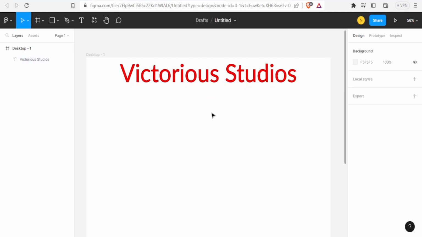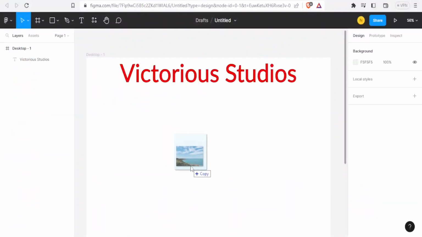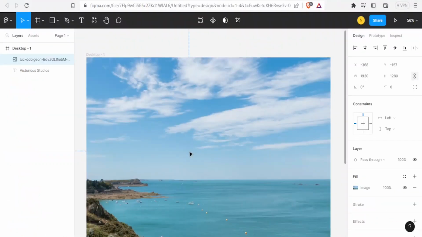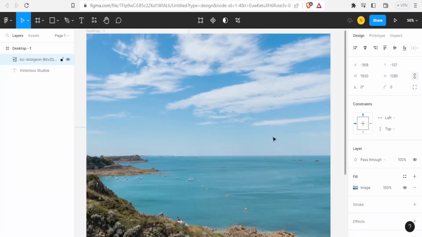Now I can add an image to my website by simply dragging and dropping. If I go to my downloads, you notice I have my images here that I had pre-downloaded. So I'll click on this one and drag and drop it on my website. You notice now our image fits exactly on the frame that we created, but our text here has disappeared because of the layers here.